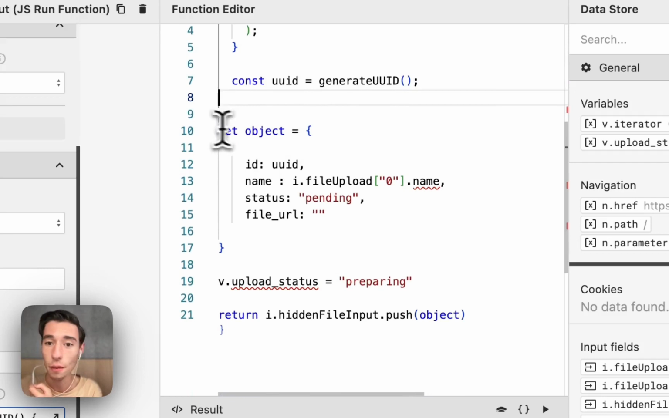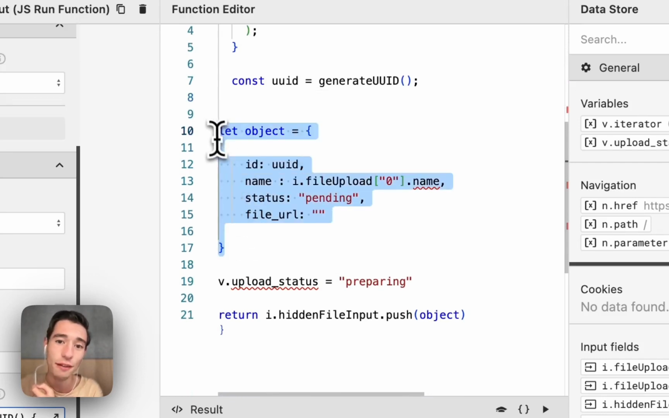Then we will create an object. Very simple. We already have a video on that. So if you're looking to create an object, I highly recommend you to go into the last video on how to add and delete things to your array. It's very helpful for that.